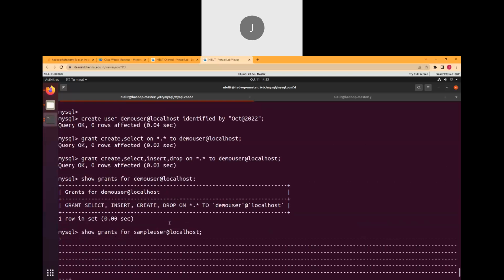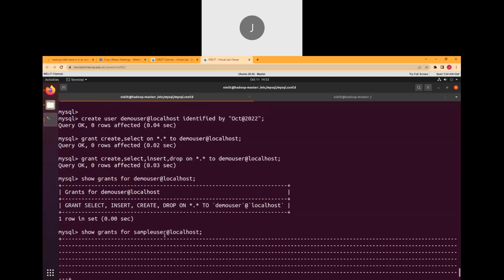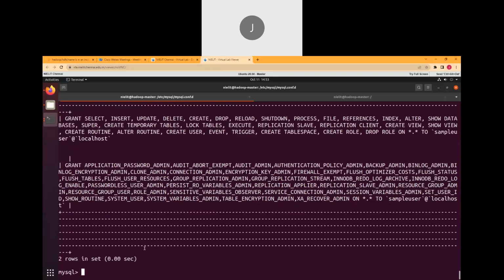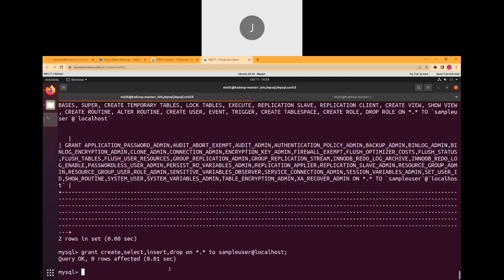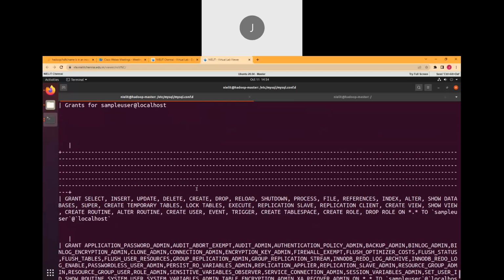Okay, is this fine? If I wanted to update the sample user, it will not update it. Why? Because sample user already has all the permissions. You cannot restrict it afterwards. For example, we have added new permissions to the demo user, like create, select, insert, and drop. Likewise, if you try for sample user, it will not show any effect. That's what we saw yesterday.